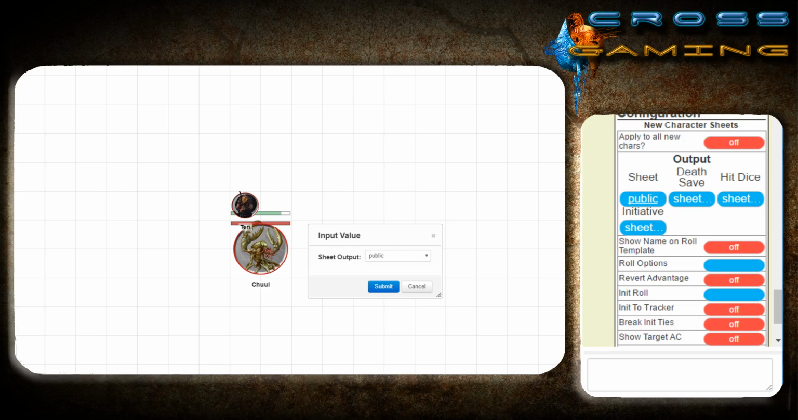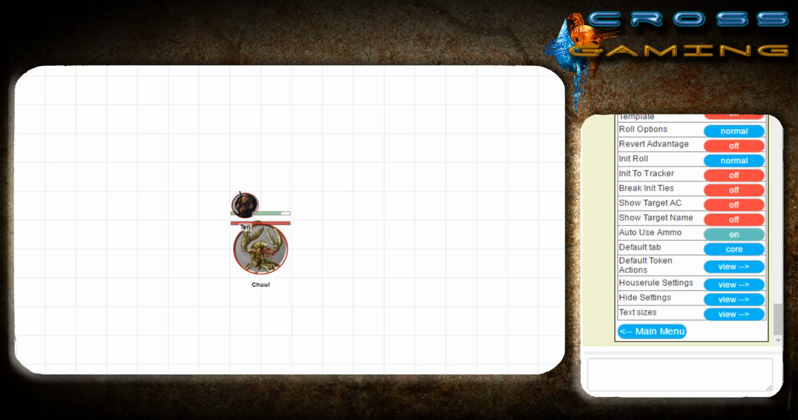So we are going to click Sheet, Public, and we're going to change Public to Whisper. What that's going to do is whisper to the DM. We are going to change all three of these to Whisper. And actually, it says Sheet Standard. That's what you're changing here. The Sheet output will be Whisper, so you don't actually have to change these. These can be Sheet Standard, because the standard is to whisper to the DM.